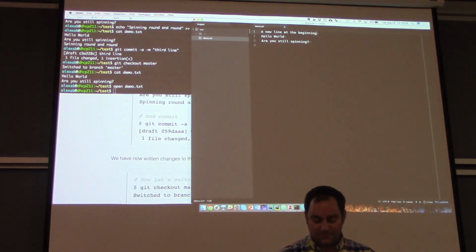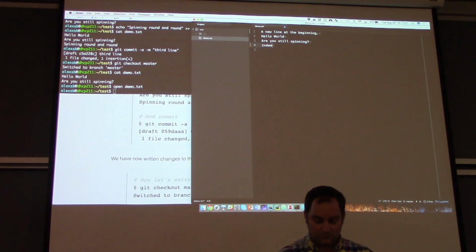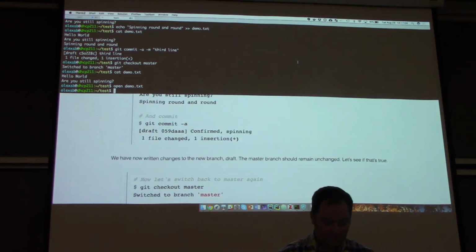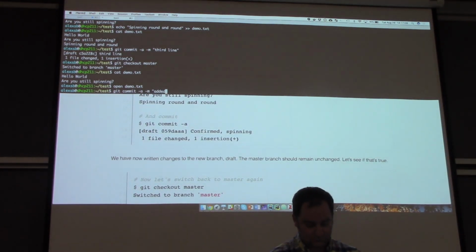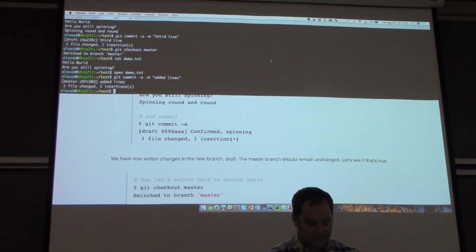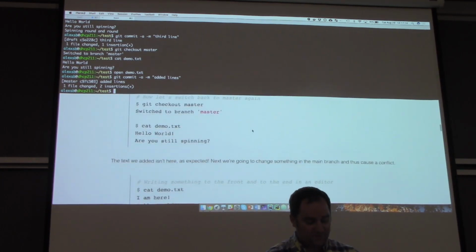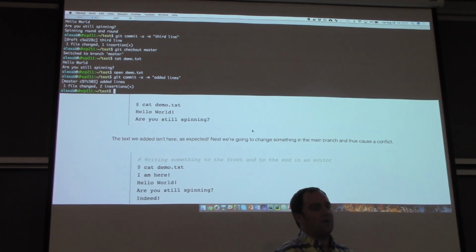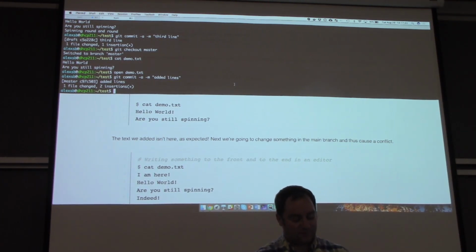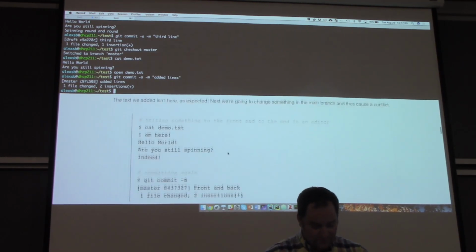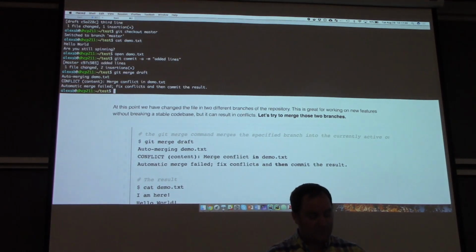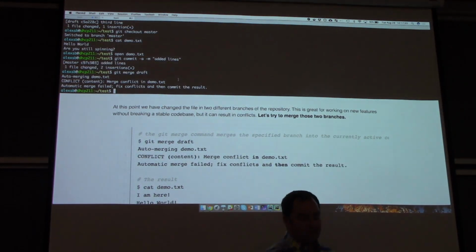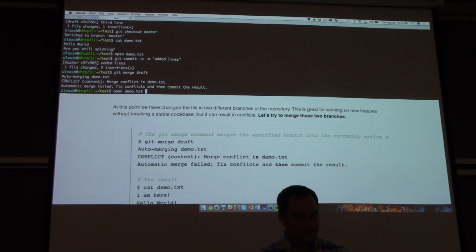I'm adding a line at the beginning and one at the end. Saving this, and then committing. Okay, and now the interesting part happens when I want to merge back. What is the problem now if I want to merge back? I've changed the file in two different versions, and so if I say git merge draft, I will simply get a message that I have created a conflict. So let's look at that conflict.